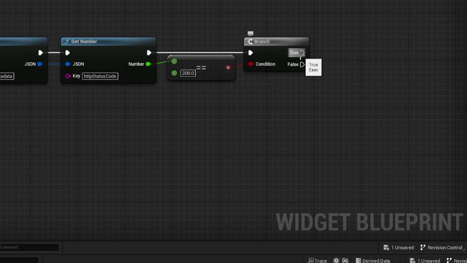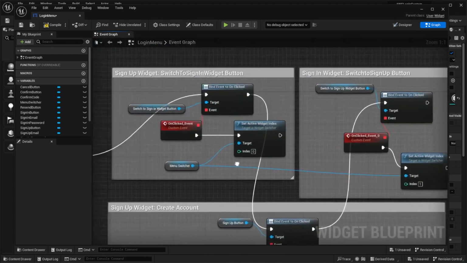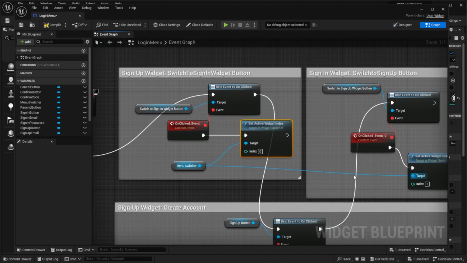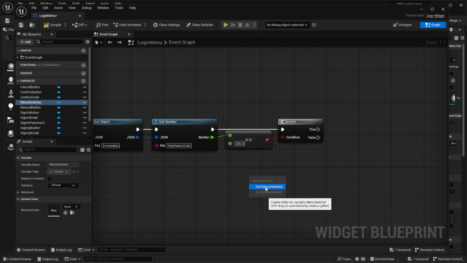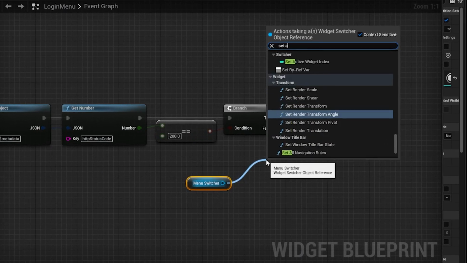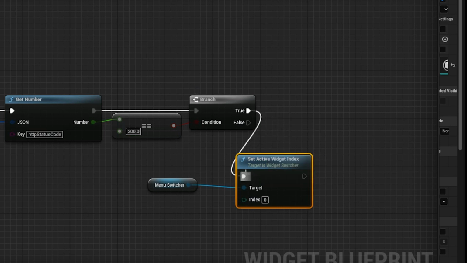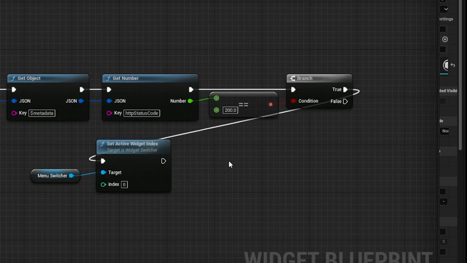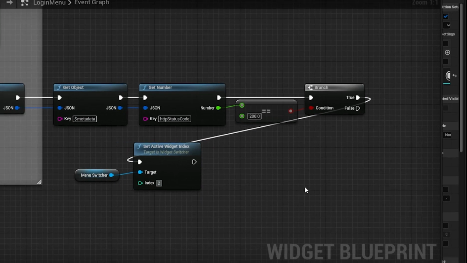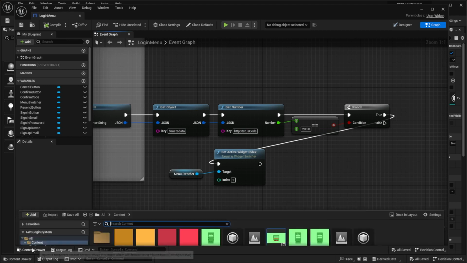If it's true, we want to switch to the confirm widget. Earlier, we used the setActiveWidgetIndex node to switch to another widget, so this time we'll do the same. For the index, we want to use 2, since the confirm widget is the third item in the menu switcher. To test this, compile, save, and open the login level.